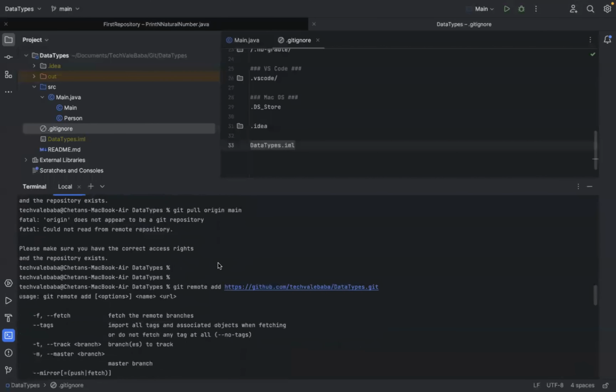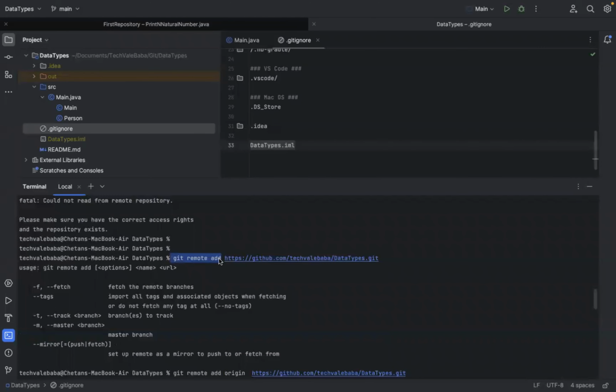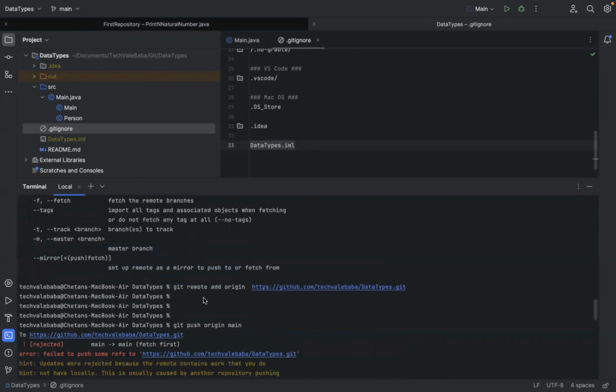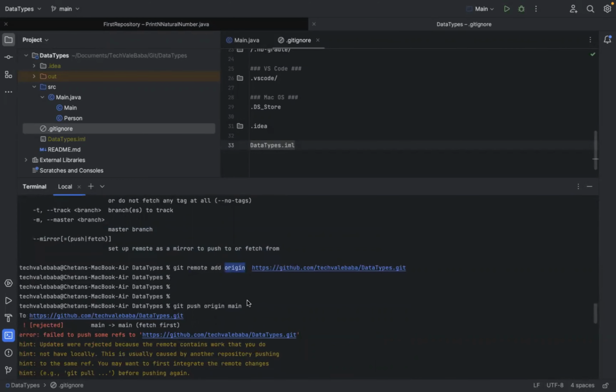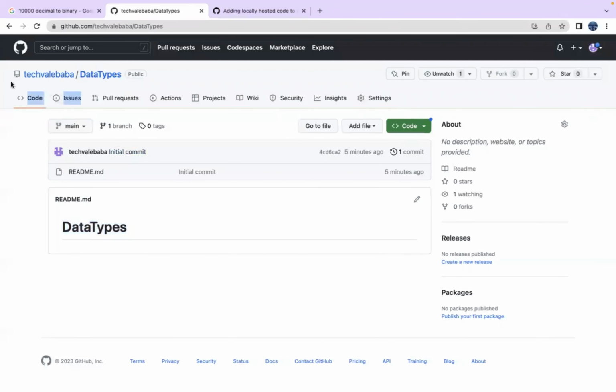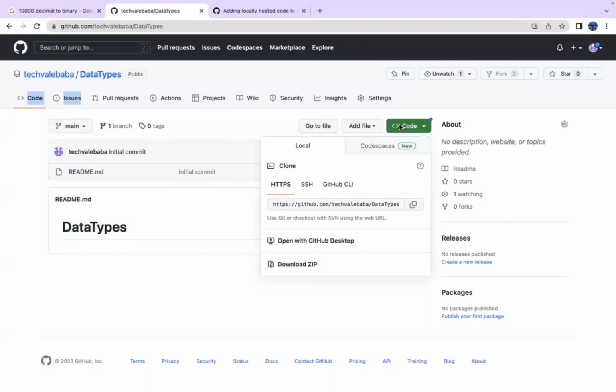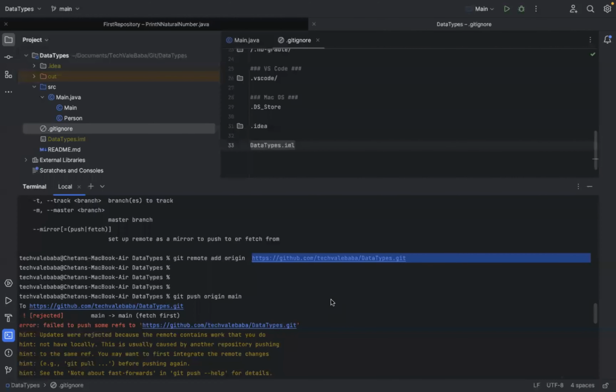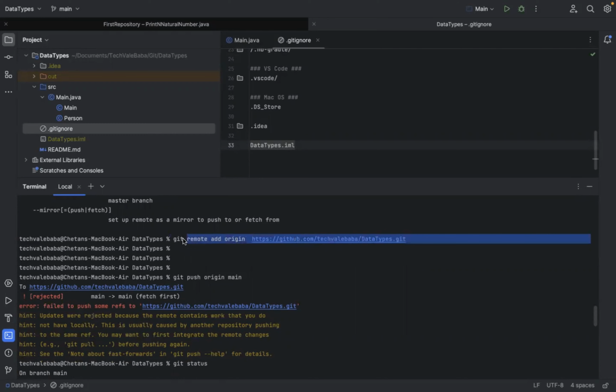So what I had to do, first I had to add this remote link so that Git will know to which repository my code should get pushed. So I added git remote add, sorry, this one, git remote add origin. So Git will know that this is the origin for my code, and whenever I try to push or pull the code, it should use this particular repository. This is nothing but this one. I copied this link from this code section and pasted it here. So once we are done with this, Git will know.